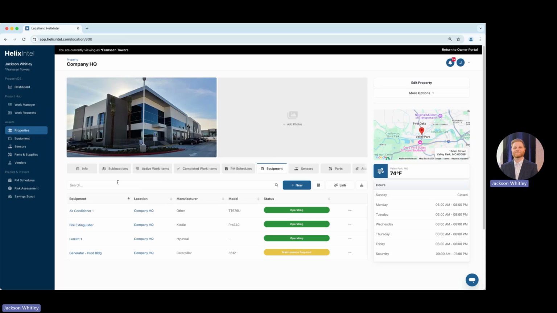And our equipment. What are the total number of pieces of equipment that are linked to this particular property? Now, a lot of highway departments will have their vehicle garages or vehicle barns that we can track all of their vehicles at. So this is a great way to see everything that we have linked to this one property.